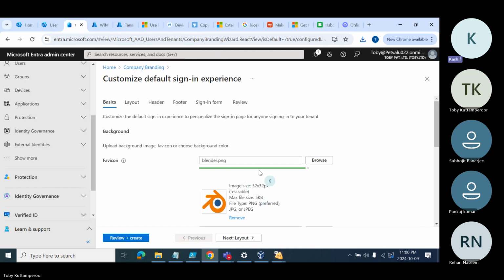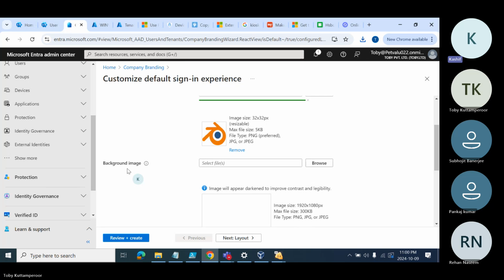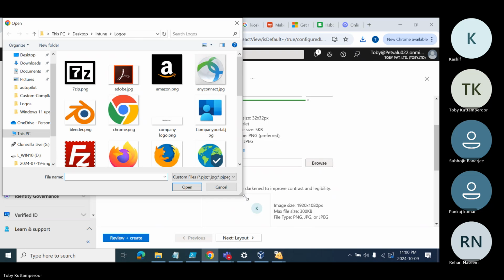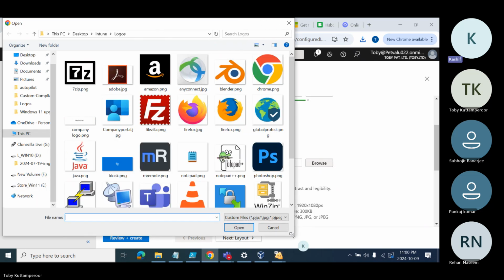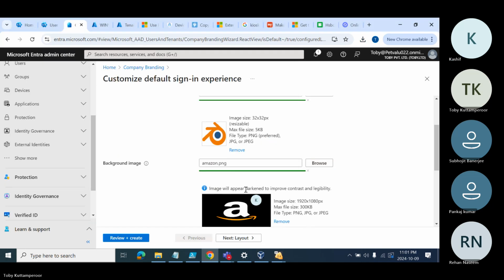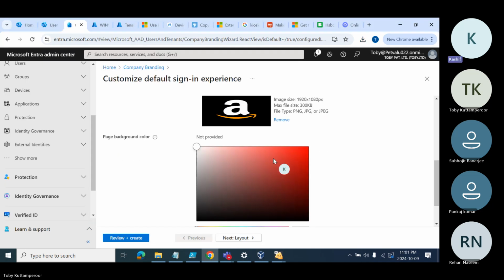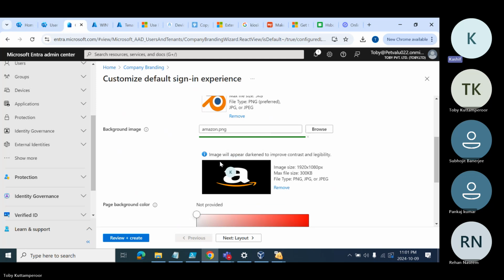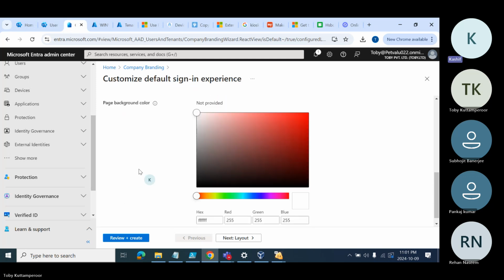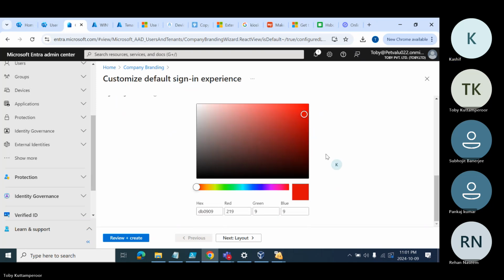So Blender. Then background image. Okay, so background image. What image should we add? Can we try this? Okay, let's see. Background image. Then we have page background color. Let's say red color. Okay.